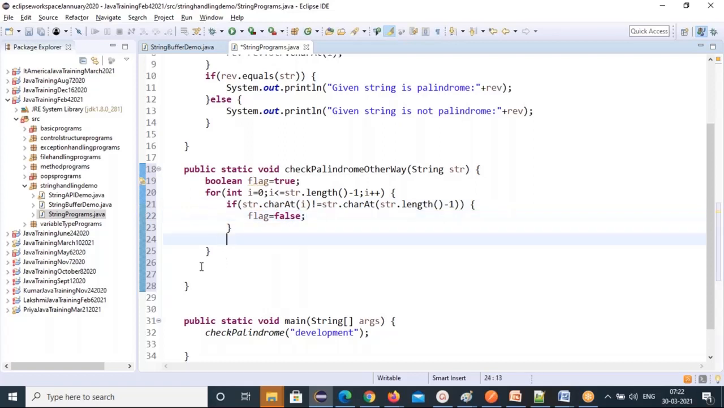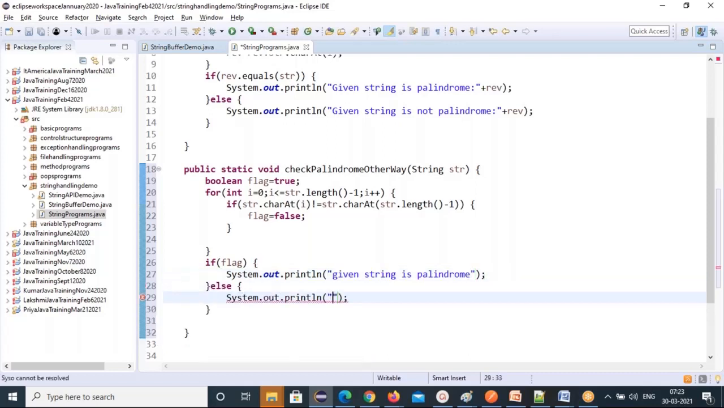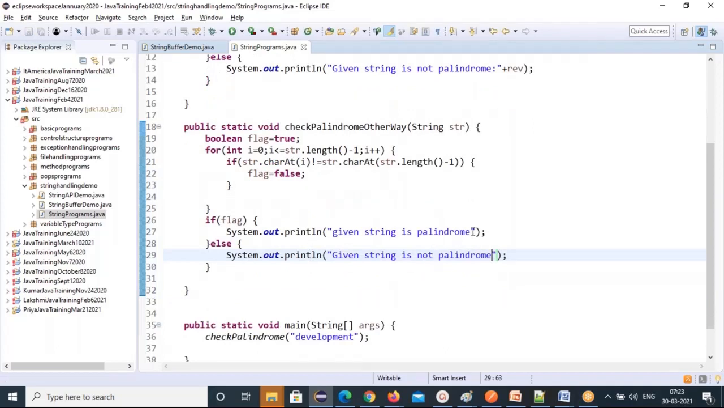Then after that, you can print. If flag is true only, then the given string is a palindrome. So this is very simple, you can write. Else the given string is not a palindrome. So that's how you can print. If you want, you can print the string plus str.